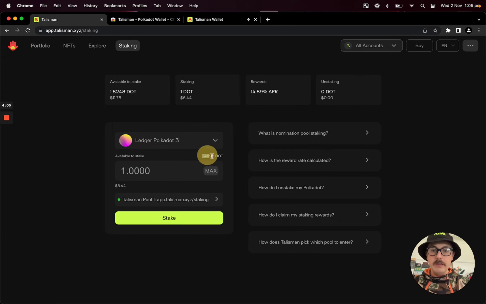And it'll show me here the available I have to stake. For me, it's 1.469 DOT. Now we're already removing the transaction fee and we're already removing the 1 DOT that you need to hold on your account minimum. So I'm going to stake 1 DOT.